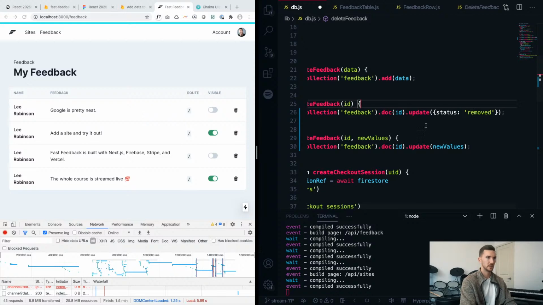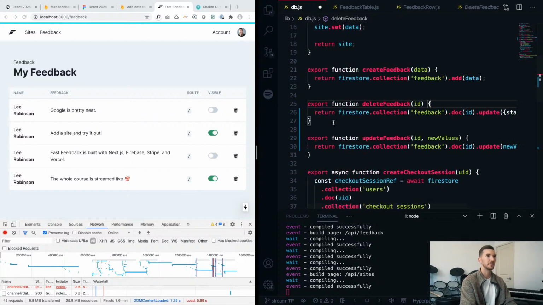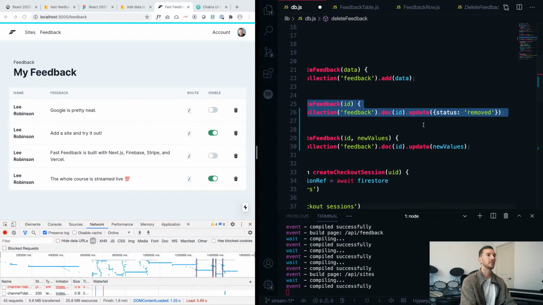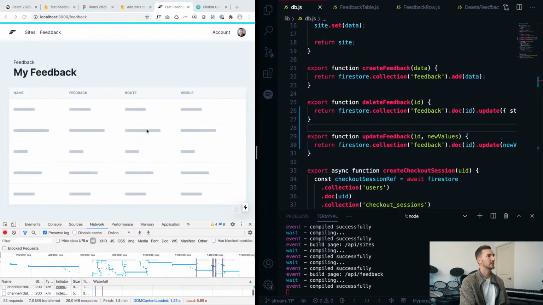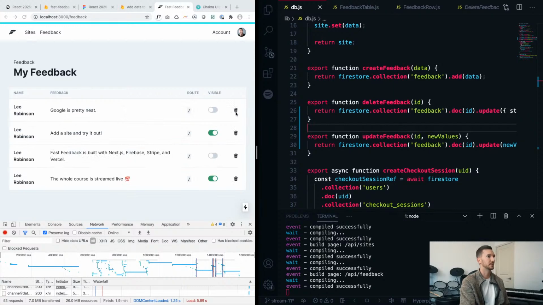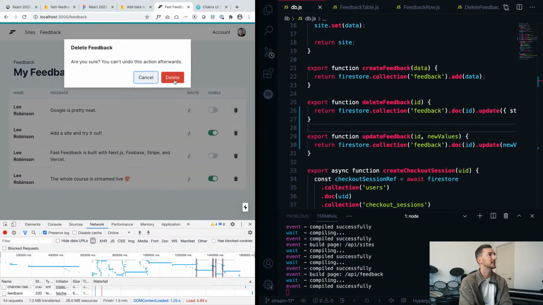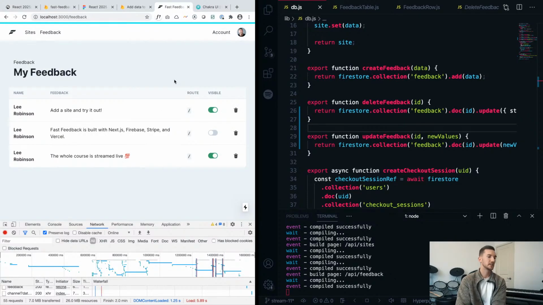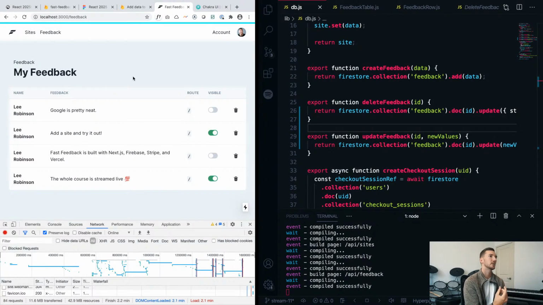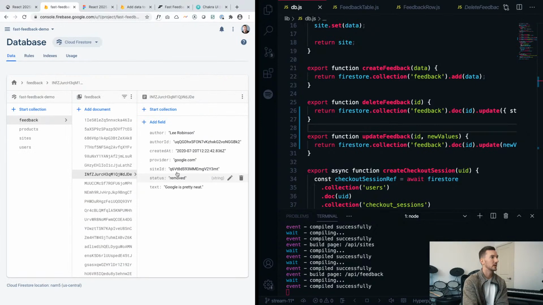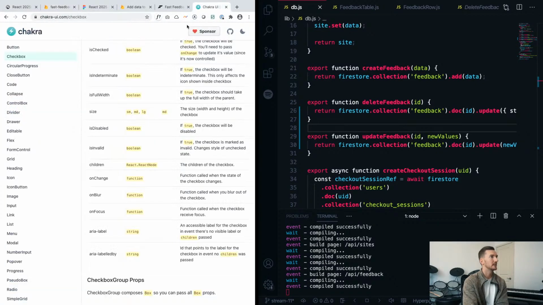If we do this, now what we need to do is filter out the feedback that we fetch so that it's only the feedback that has not been removed, right? So for this page, when I'm looking at this, let's say I want to say Google is pretty neat. I want to go in, I want to say, let's delete this. That's going to take the optimistic UI and delete it out of the SWR cache. But if I reload the page, I'm still going to see it show up because we're fetching all of the feedback and not necessarily looking at the status.